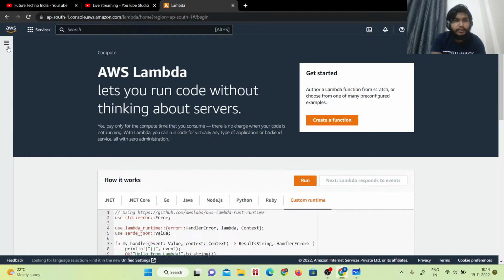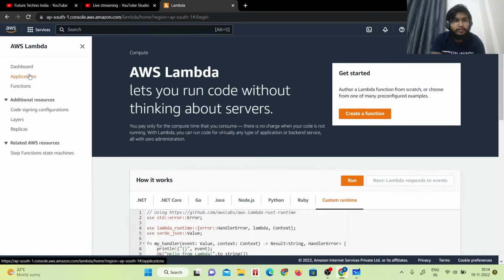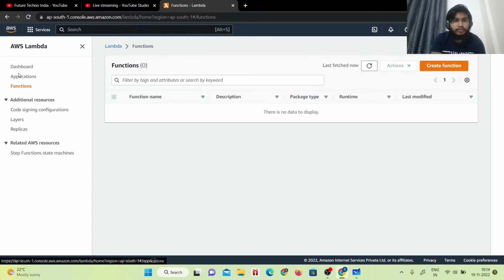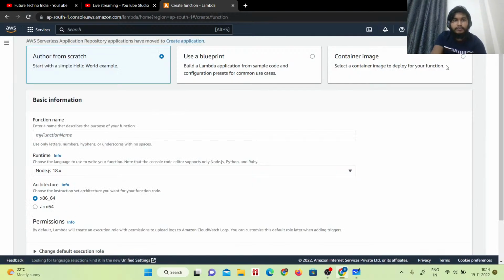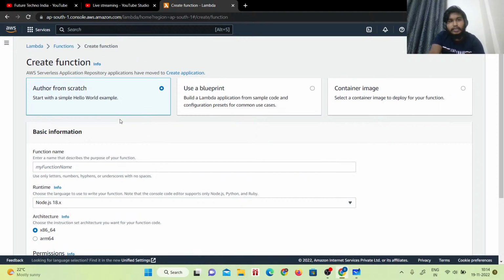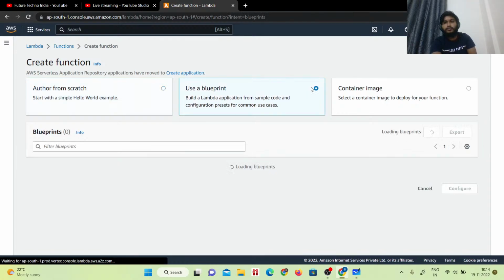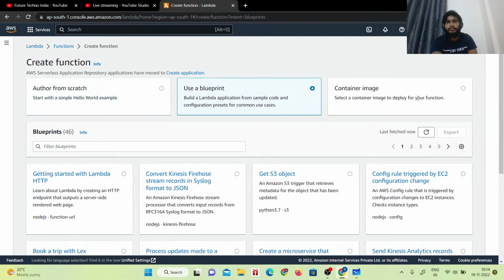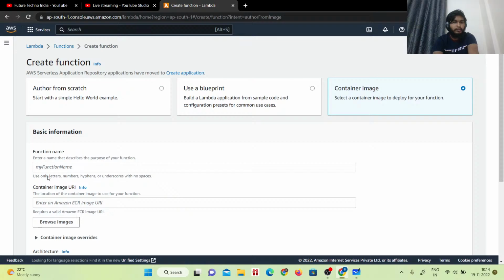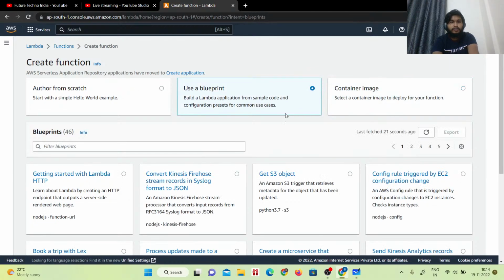So in this way we can see, and if I show you here, you also have applications. How can you create it? We have to go here. You can create it from scratch or use a blueprint. Also, if you are deploying an image for your function, like if you need any container image, you can choose this also. You have to give the image URI which is inside the ECR. Right now I am using the blueprint one.